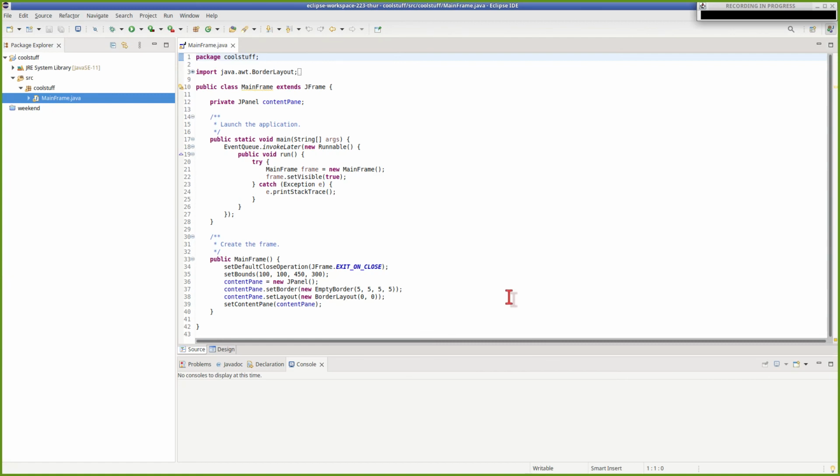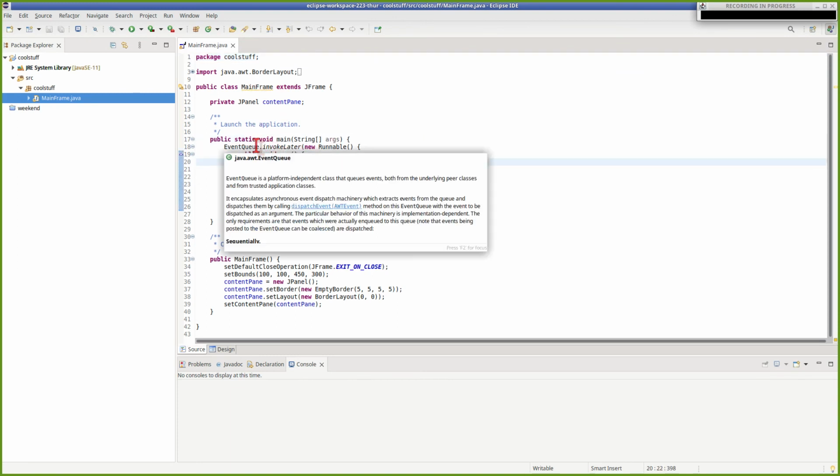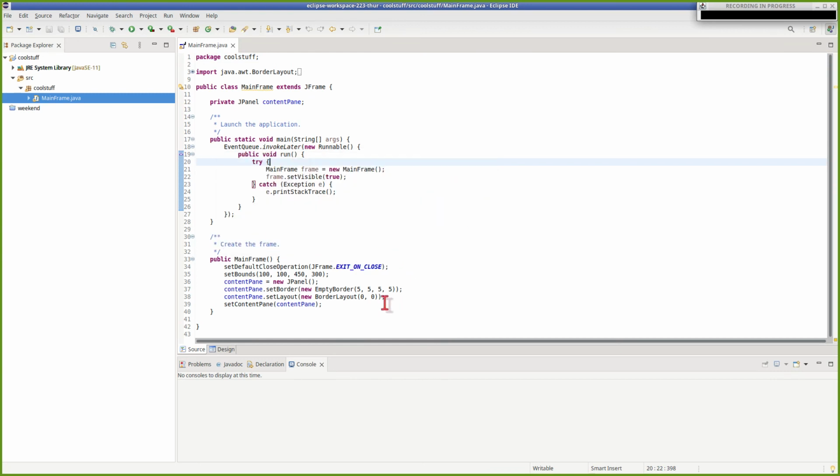And magically, I've got a ton of code now that's been written for me. There's a package, there's an import, here's a class declaration, here's a public static void main, here's some stuff in italics, here's some weird looking comments, and here's some methods being called. I didn't write any of this. This got written for me by Window Builder.